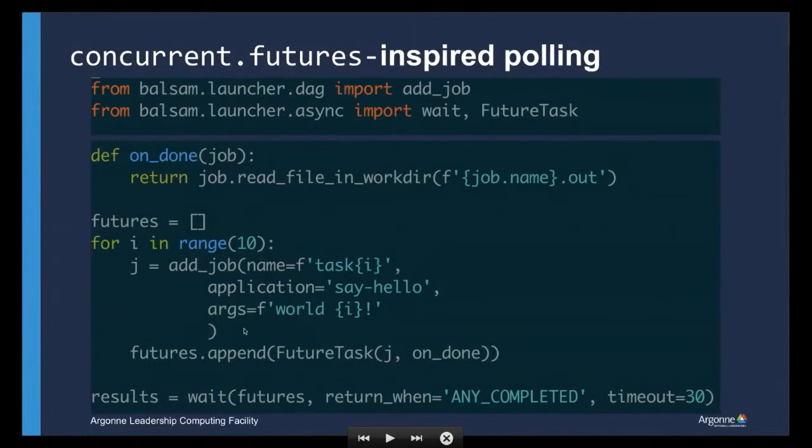And we can create basically a future on each Balsam job programmatically and register this future to execute some callback. And then we can wait on futures and poll them in ways that are up to you, in blocking ways or non-blocking ways. And this can be a useful way to set up a more dynamic master-worker kind of code.